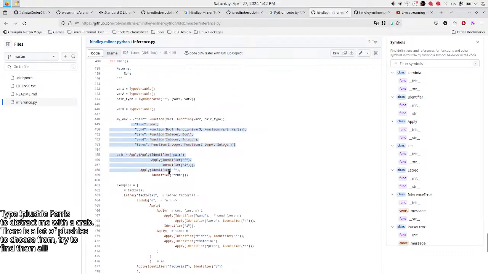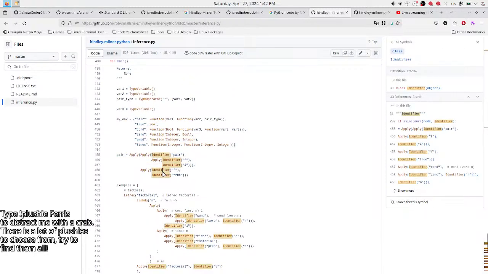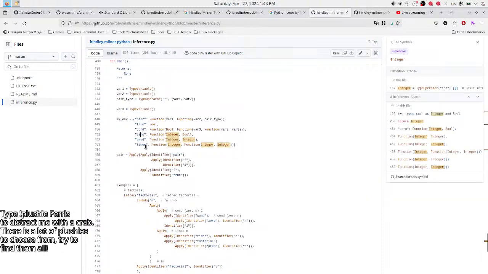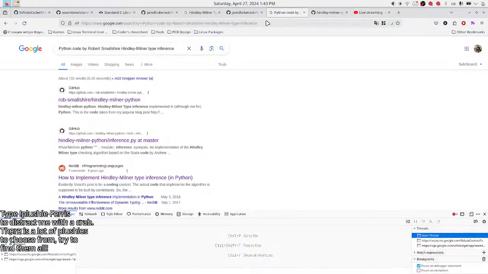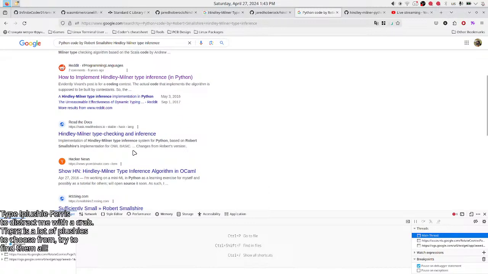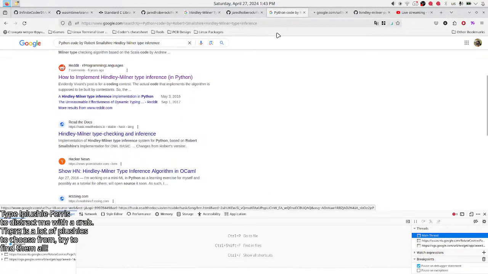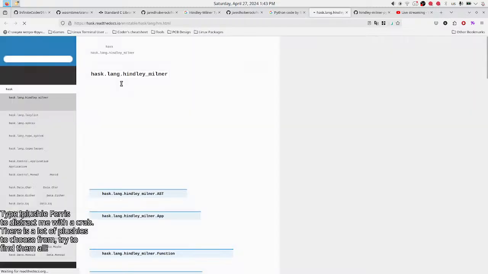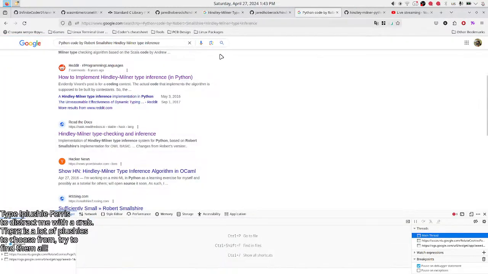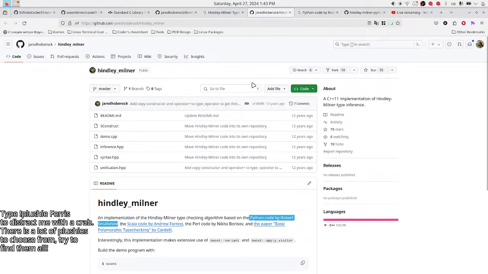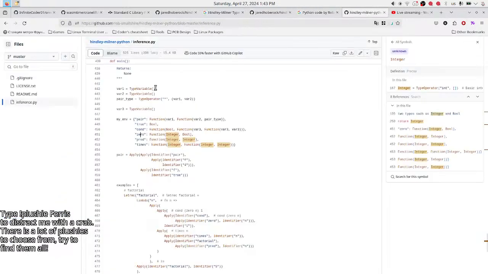And I don't understand languages like Haskell. Without them, I can't really read this. Read the docs. No, I don't wanna look at it. Okay, let's look at this Python.